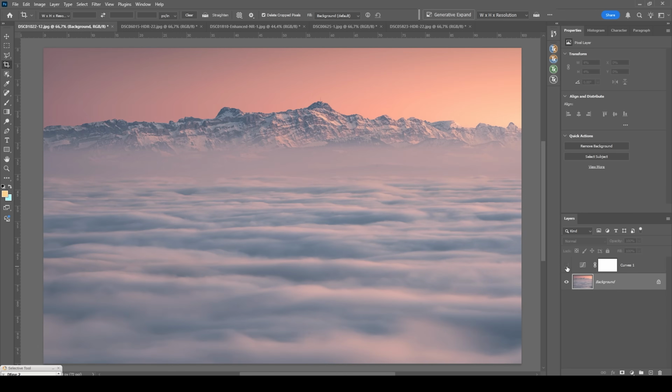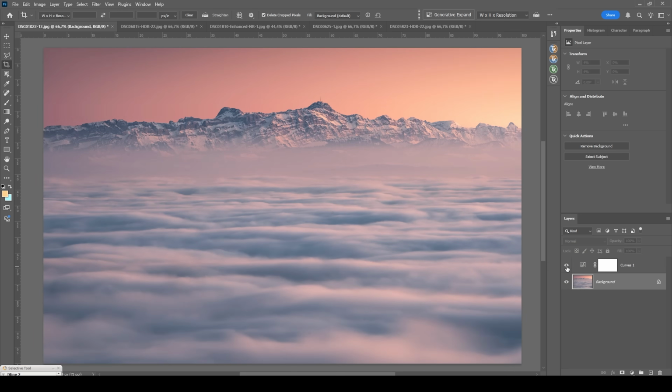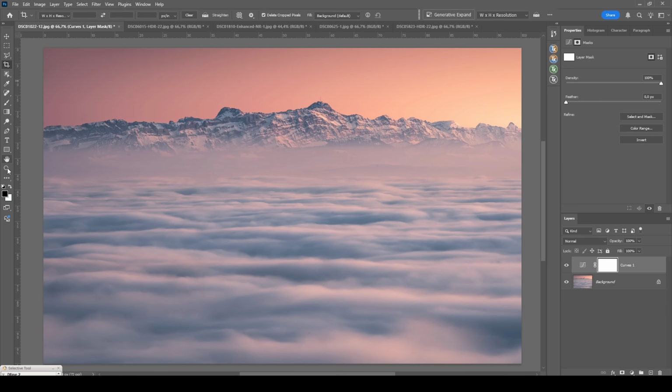Notice how the changes done through the adjustment layer are global. That means, by default, they will cover the whole image. But these adjustment layers also automatically come with a layer mask. That means, if you only want to target a certain area of your image, you can make use of that layer mask and non-destructively erase parts of the changes locally with the brush, for example.